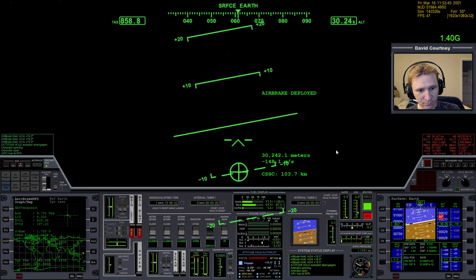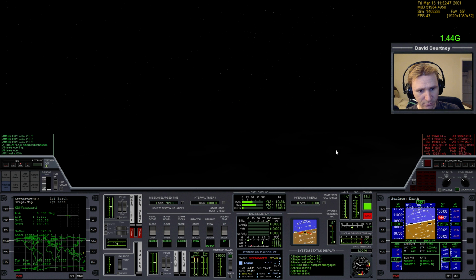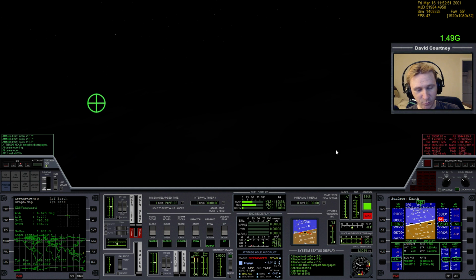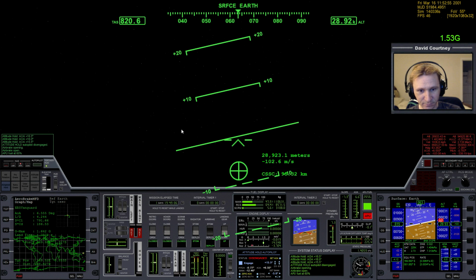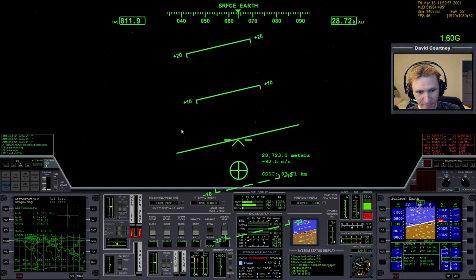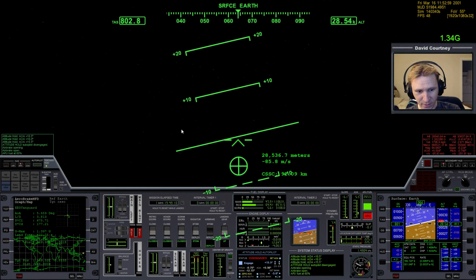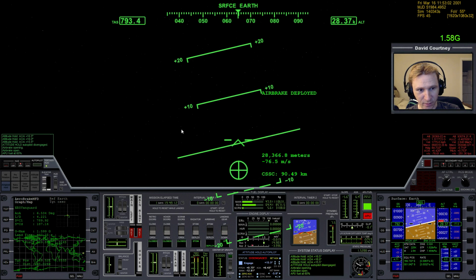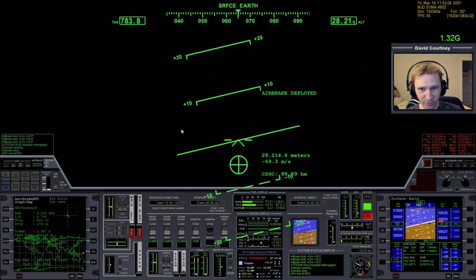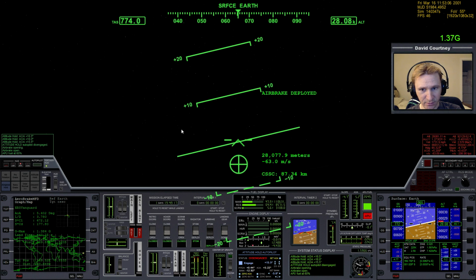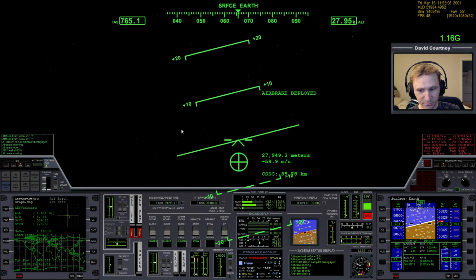APU fuel 60%. I can't believe I can't see the base yet. Oh, there it is. Wow, that's barely visible. It's that spot right there. Okay, just 90 kilometers out. We're at 28 kilometers altitude, 700 meters a second. Let's bring the air brake in for now.